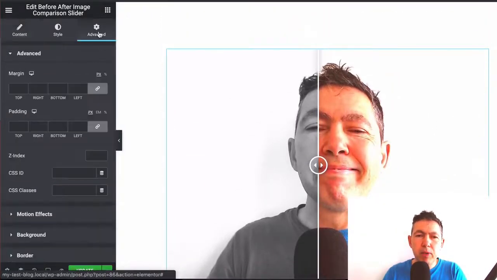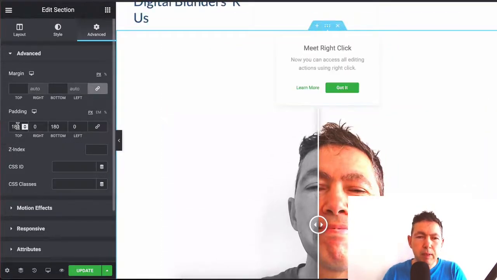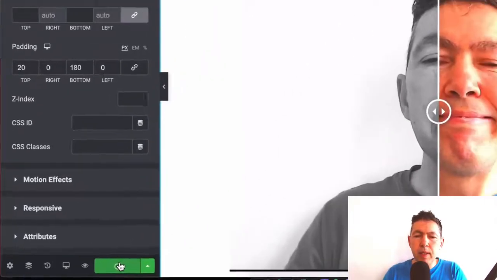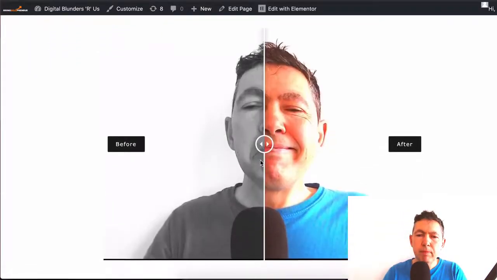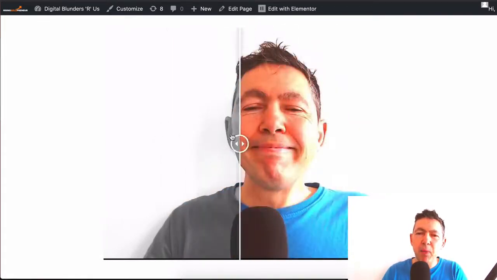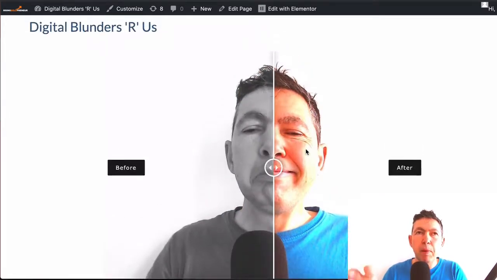Let me just take some of that padding off the top because it'll make it easier to see. Let's update this and let's take a look at the page. Okay, so you can see the before and after, and you can see how cool this actually is. And all I did there, by the way, is I took a picture of myself and I just added a black and white filter in my graphics editor.